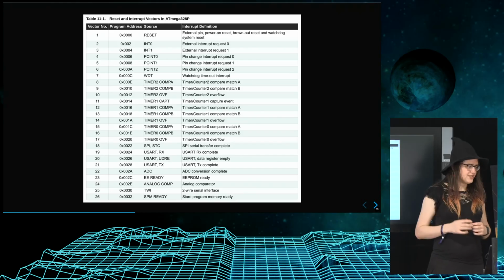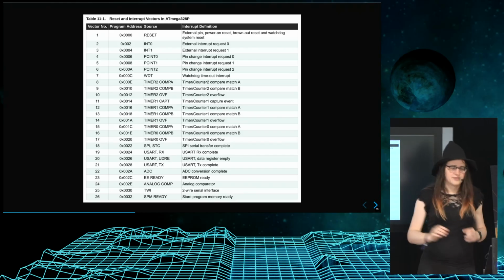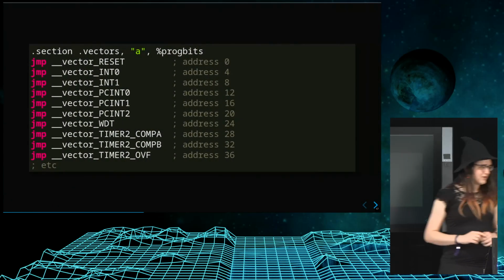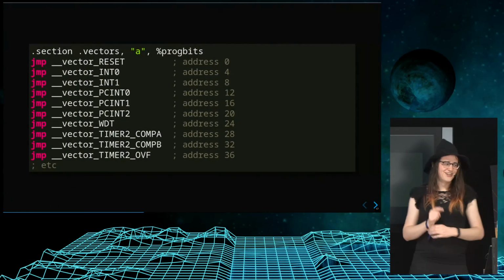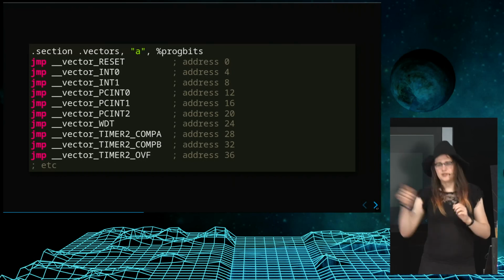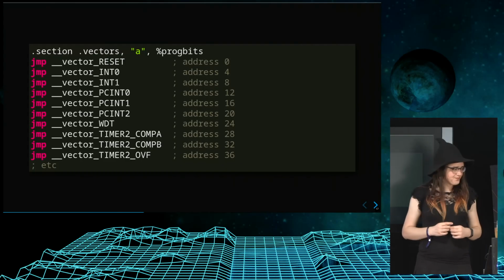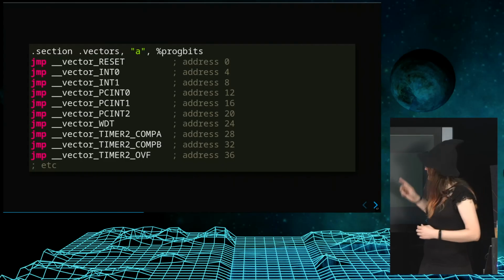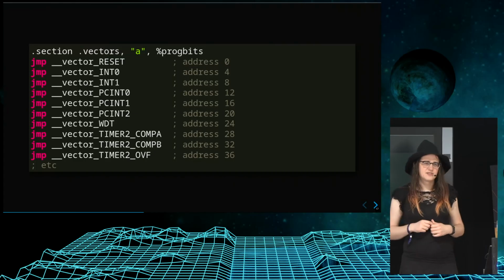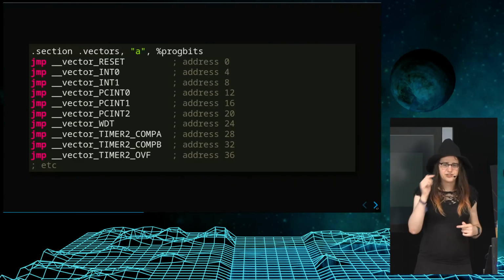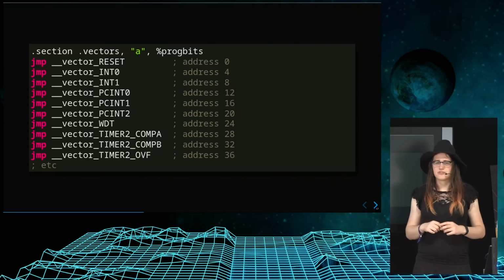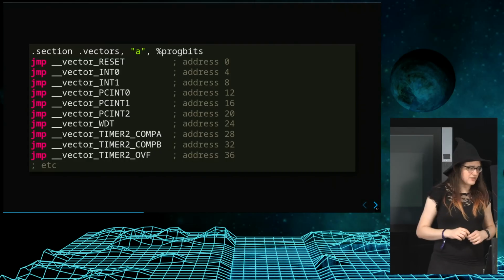So what we actually do instead is we basically make a long list of jump instructions, which are all 4 bytes in length, and then jump to the function that will actually start executing the interrupt. The first one is a bit special. It's the reset vector. That's the one that's executed when the microcontroller resets, so when it powers up or you press the reset button or whatever.